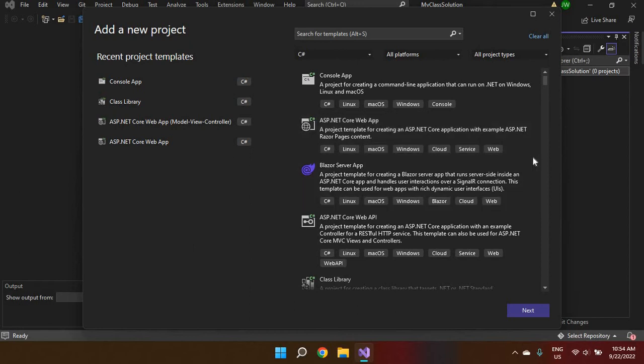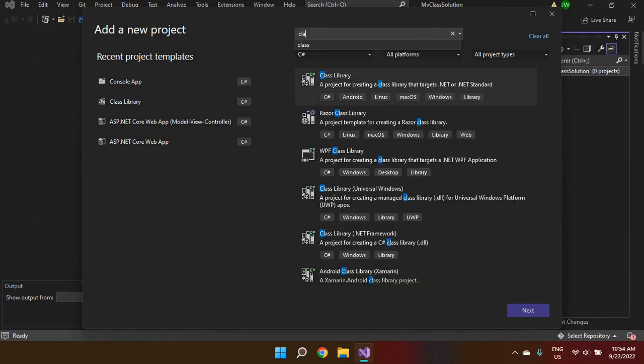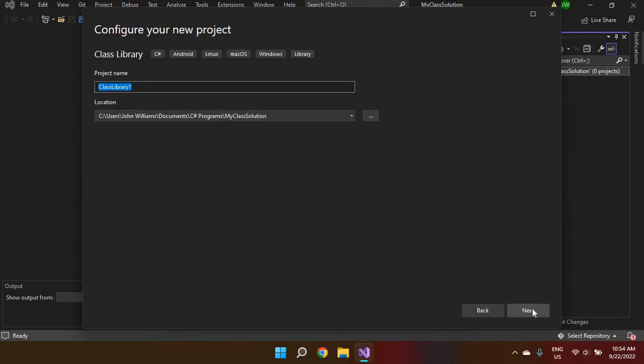Now the project I'm going to add is a class library, right? So we can search for class or class library, but if I type in class, you realize that it says class library here. This is using C#, and this is using .NET or .NET Standard. That's the one I'm going to use. But if you want, you could use the one that says class library .NET Framework. I'm going to go to the top option here, so I'm going to click on that and then go next.